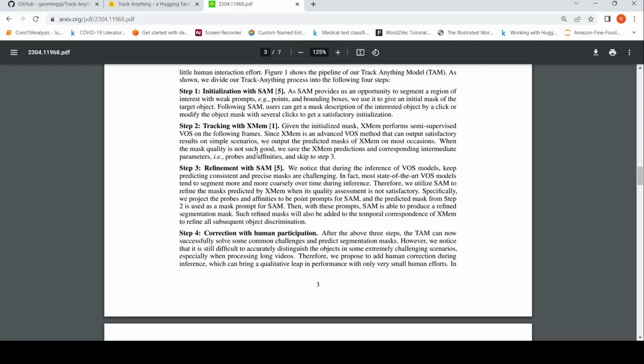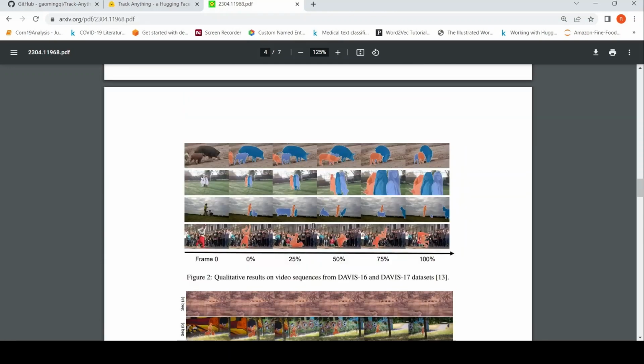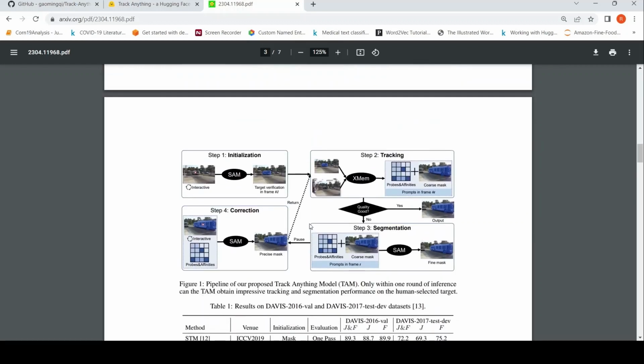Now, sometimes when the mask quality is not good, they save the X-Mem predicted mask. On most occasions they save it, but sometimes it may not be good. Then they go to step 3, where they try to improve the mask which has been segmented using X-Mem in intermediate frames. They segment it again with SAM. They do refinement using SAM, using point prompts from the predicted mask in step 2. And you can also then do correction with human participation. After the above 3 steps, in this pipeline, you can successfully solve some common challenges and predict segmentation masks. Still, there are some issues. Therefore, you can add human correction during inference. In this way, you can improve the video object segmentation and tracking in videos.